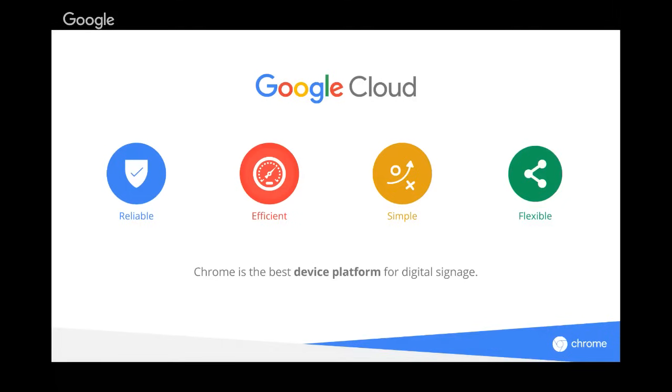Like Walter mentioned, I'm going to talk about Chrome and its use case in digital signage and kiosk. And we feel like Chrome is the best device platform for digital signage. The reason why is because of these 4 characteristics. We feel like it's a reliable platform, it's efficient, it's simple to use, and it's flexible. And I'll go into each one of these in more detail.